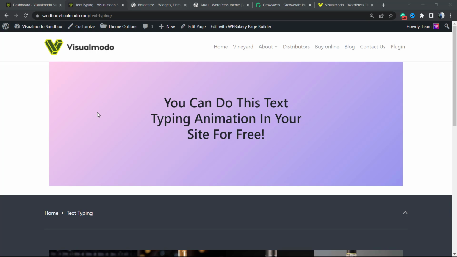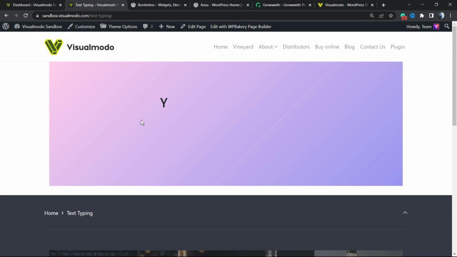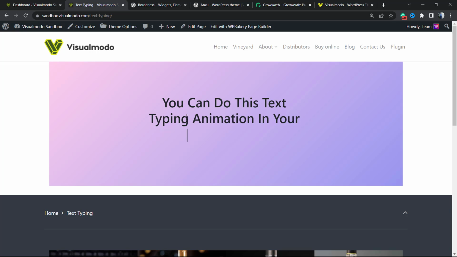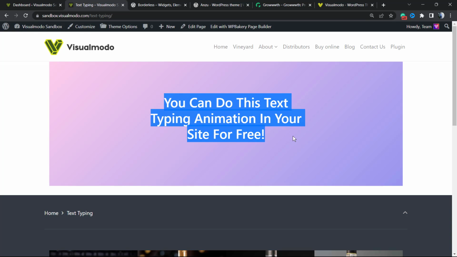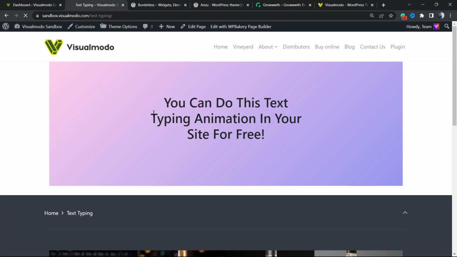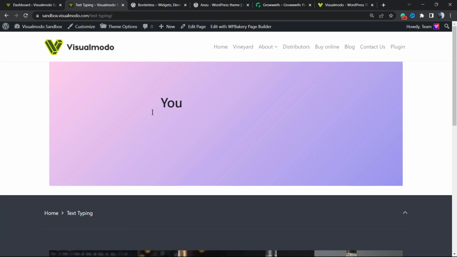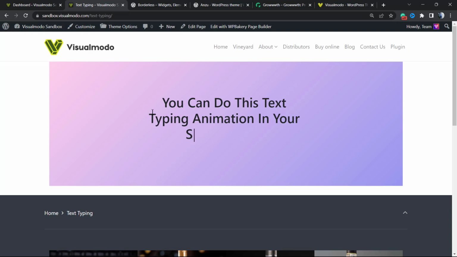What's up guys, here's Claudio from Visual Modo WordPress Themes, and would you like to create a text typing or text writing effect like this one, where the text is typed part by part, word by word, letter by letter, while the website is loading? And you can do this for free using only the WordPress block editor in a simple, very easy and effective method. And this is what you're going to learn in this video, to create this fancy text typing or text writing effect, okay, typewriter effect into your site.